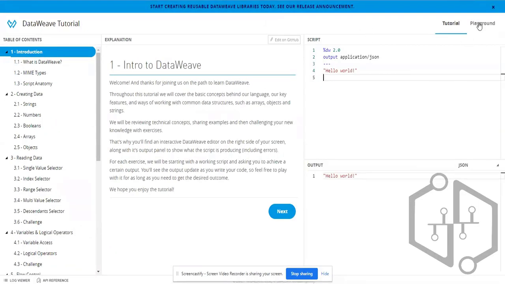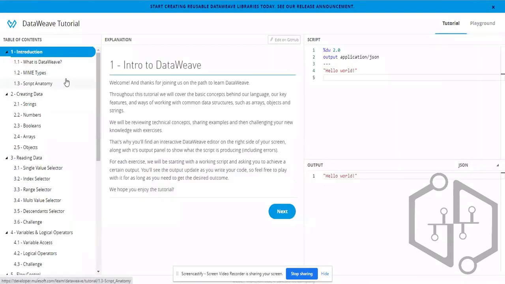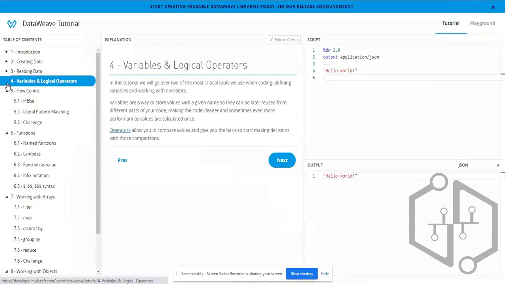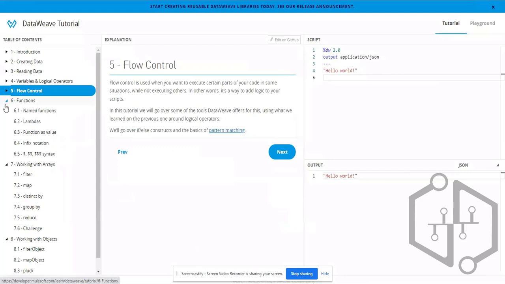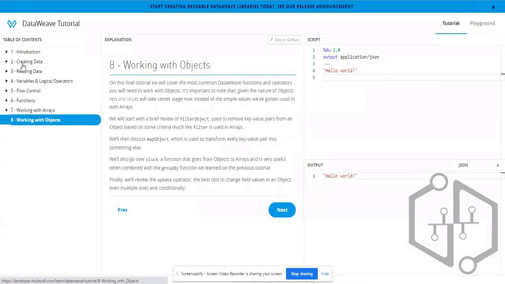So for the playground, there is a tutorial associated with it. My first recommendation is to finish this tutorial. It's very simple, very elegant, and understandable. If you master this tutorial, you get a good idea of DataWeave. And then we move on to some complex transformations.